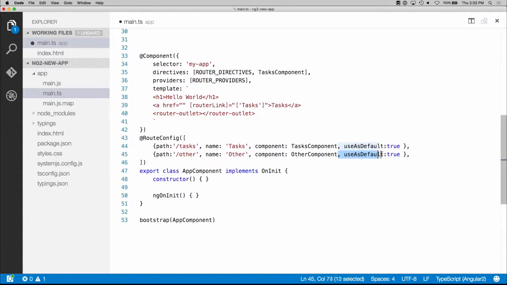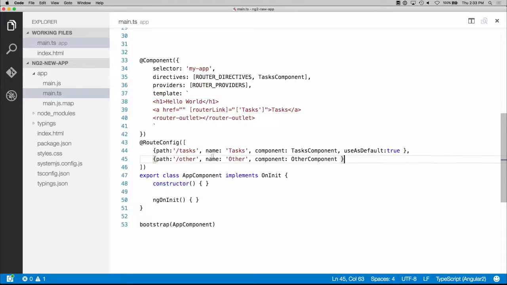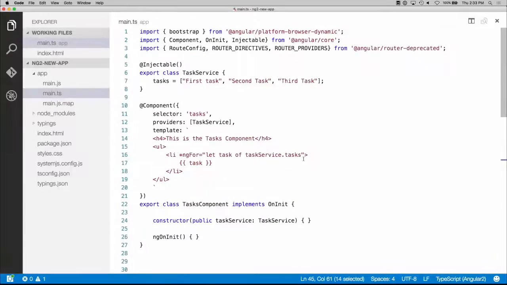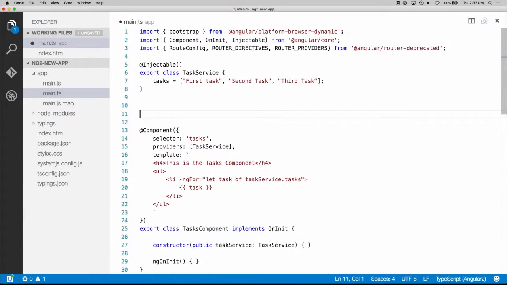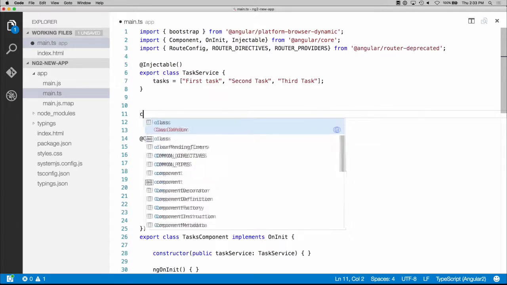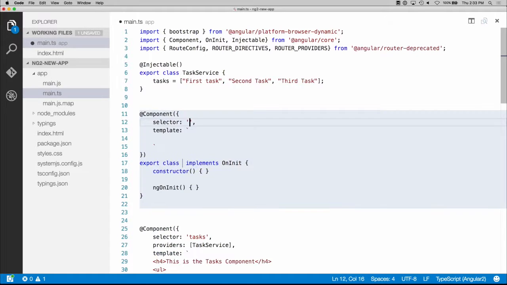Let's not give both default true because that would not make sense. There we are, no comma at the end there. There we go. So now we are assuming you have another component called other component. So let's make that component up top here, right before tasks. I'm going to add another component. So let's use a little snippet real quick, and the selector is going to be other.